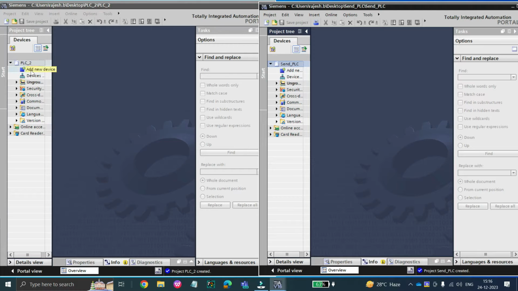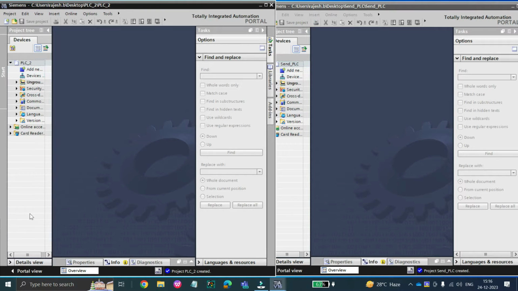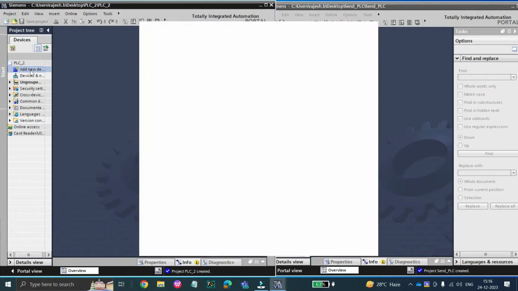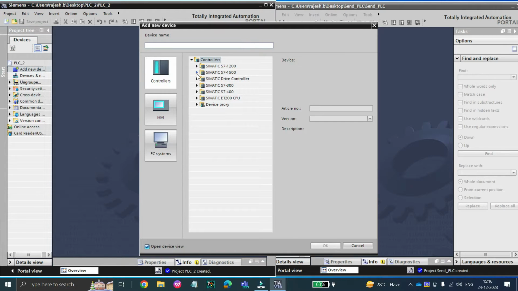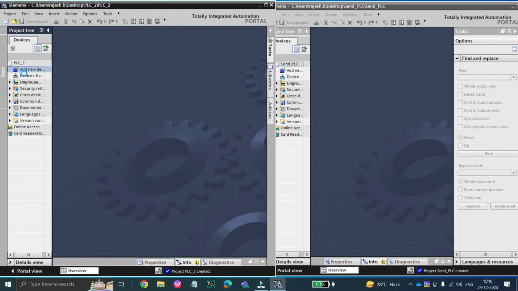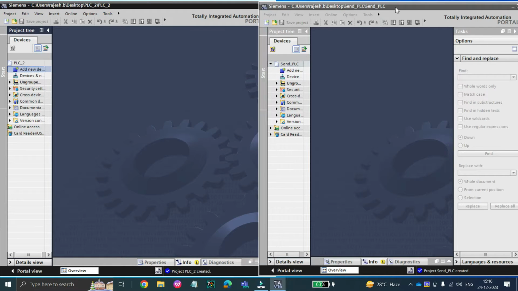Okay, our first step would be to add the PLCs into the projects. For that, add new device. This process has already been discussed in our very first video. If anybody wants to know how to configure the PLCs, they can go to our first video, and the link is also in the description. I have added one PLC as PLC2, and we will add another PLC into this project, which is called send PLC.